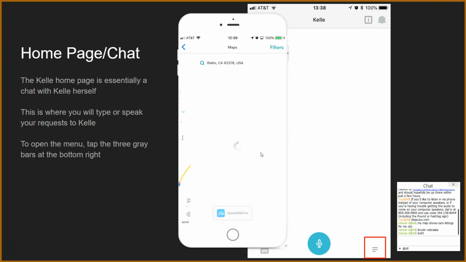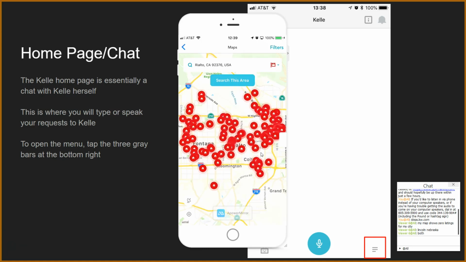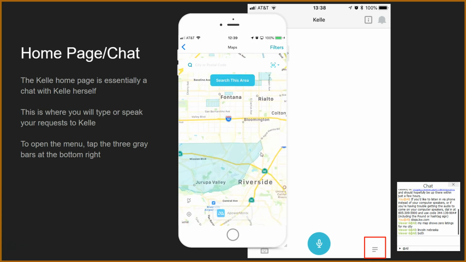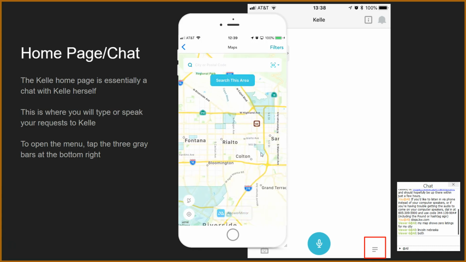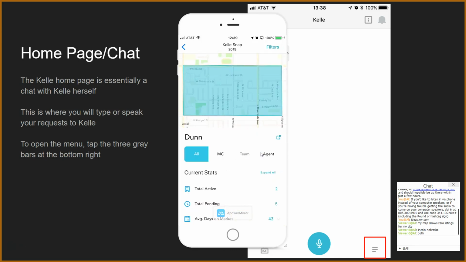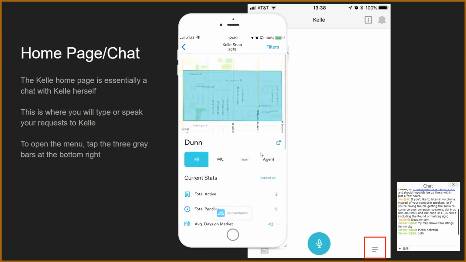So we'll do Rialto. And this is showing listings, remember, so I'm going to switch this over to snaps. Search this area. Okay, so we've got a number of snaps here in the Rialto area. It looks like Rialto, Fontana, and Colton were a lot closer together than I thought they were. So this one area here, 2 listings, 5 pending, all that fun stuff.